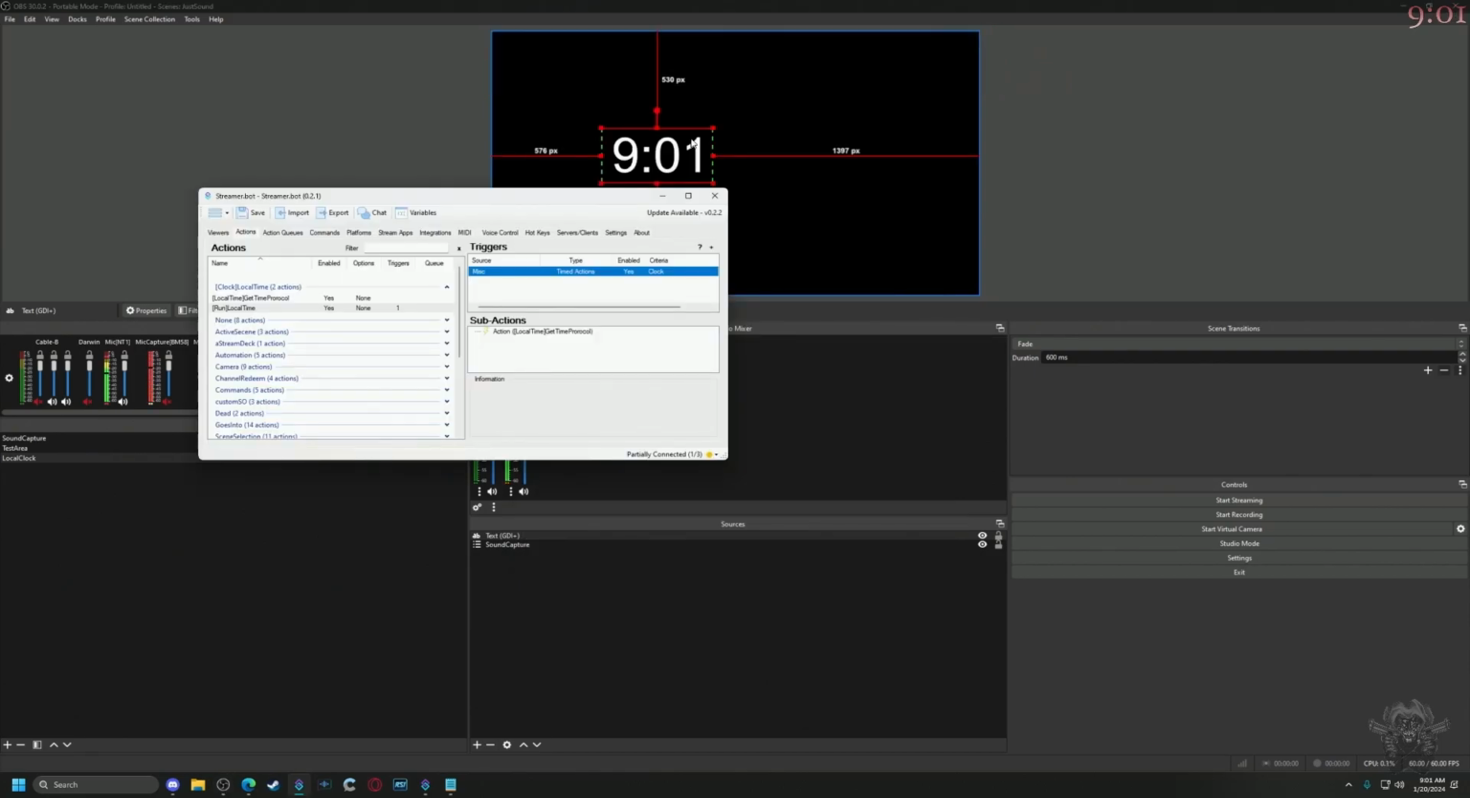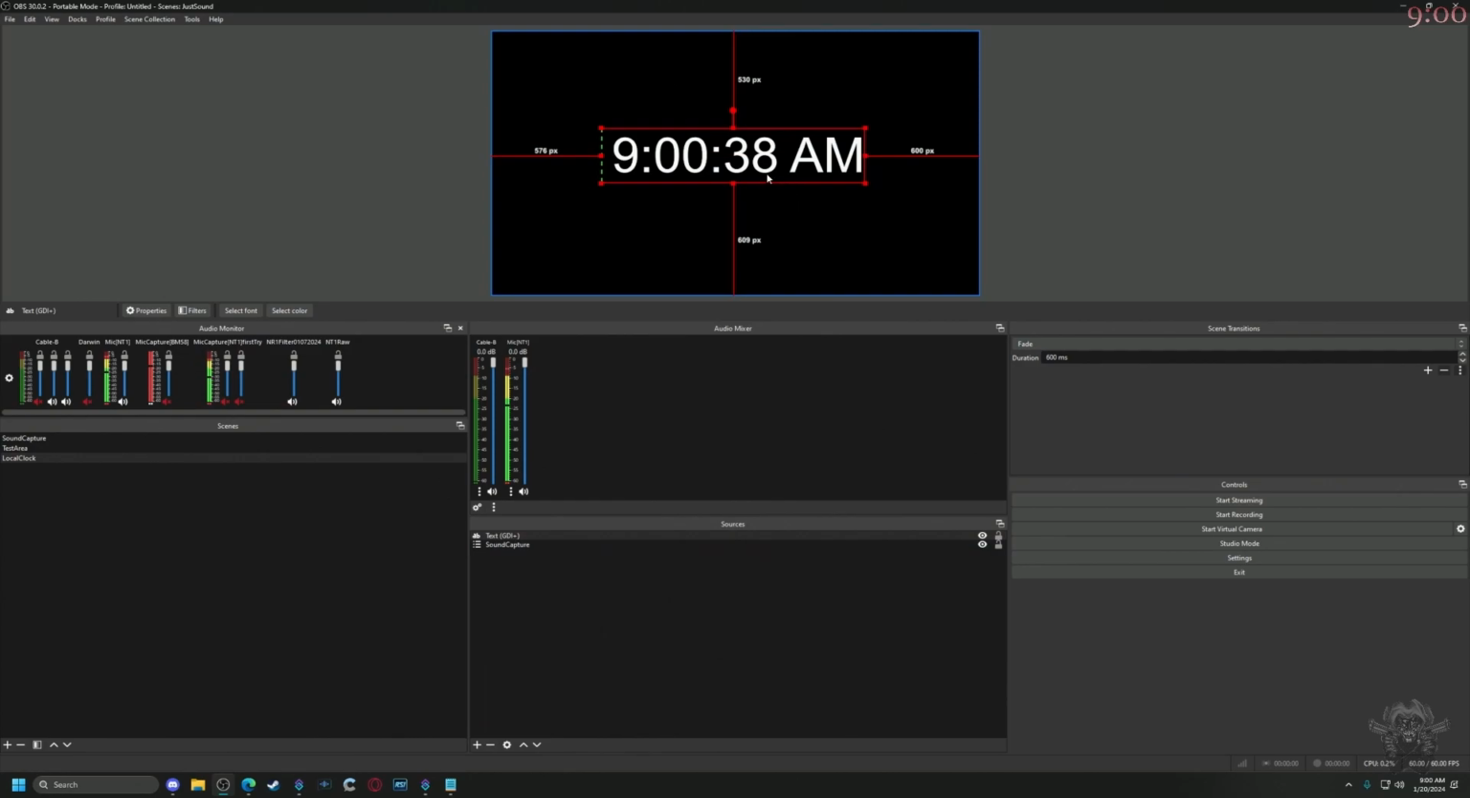It is running 60 seconds from when the trigger starts. You'll notice that I do not have seconds running. It's because it's only being triggered every 60 seconds. So for me, I cover up the seconds.